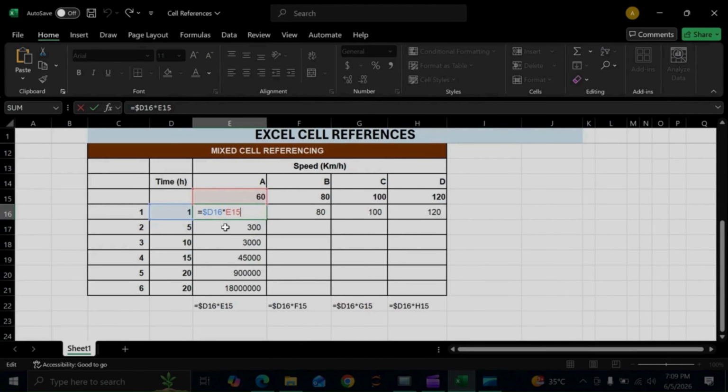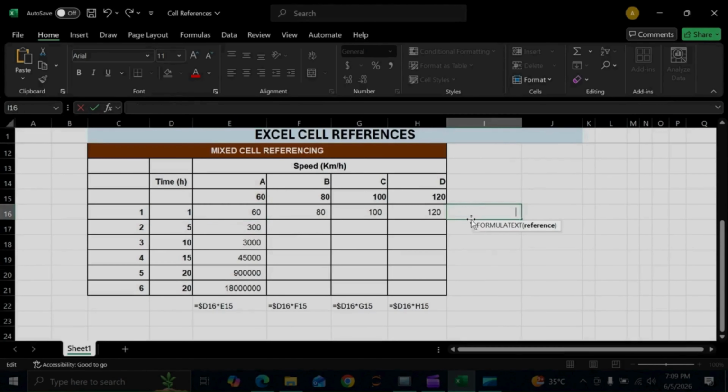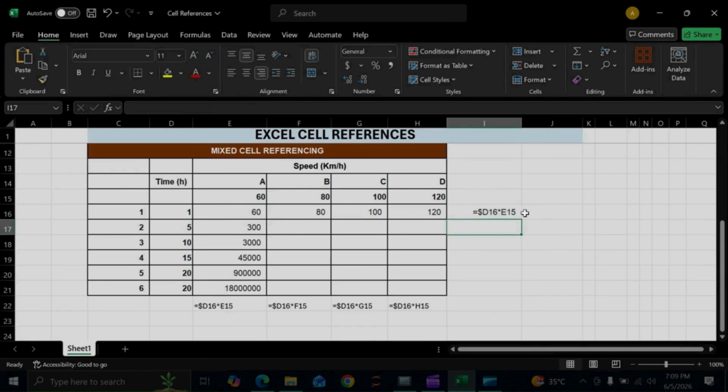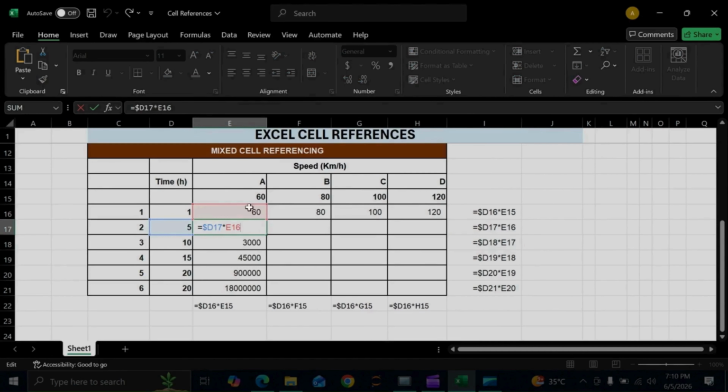So try to think what should be fixed here before going further in the video. First let's write the formula here using the formula text option so that we'll be able to see the change we are doing, right? So this is showing D16 into E15. Similarly, D17 into E16. So what it is doing is this and this, which is not what we required. Then here again 300 into 10, but we want 60 into 10.